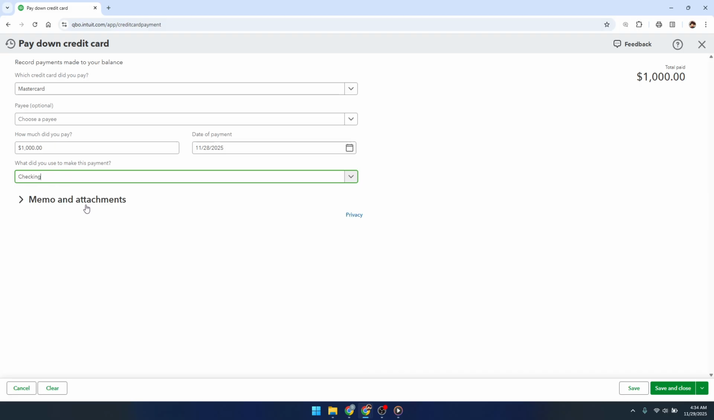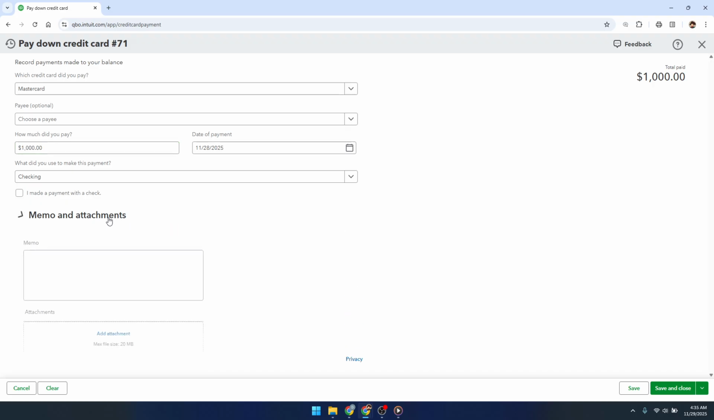Now choose the bank account or checking account you're using to make this payment. This is the account where the money is coming from. Picking the correct account ensures that QuickBooks reduces the balance of that bank account and reduces the balance of the credit card at the same time.